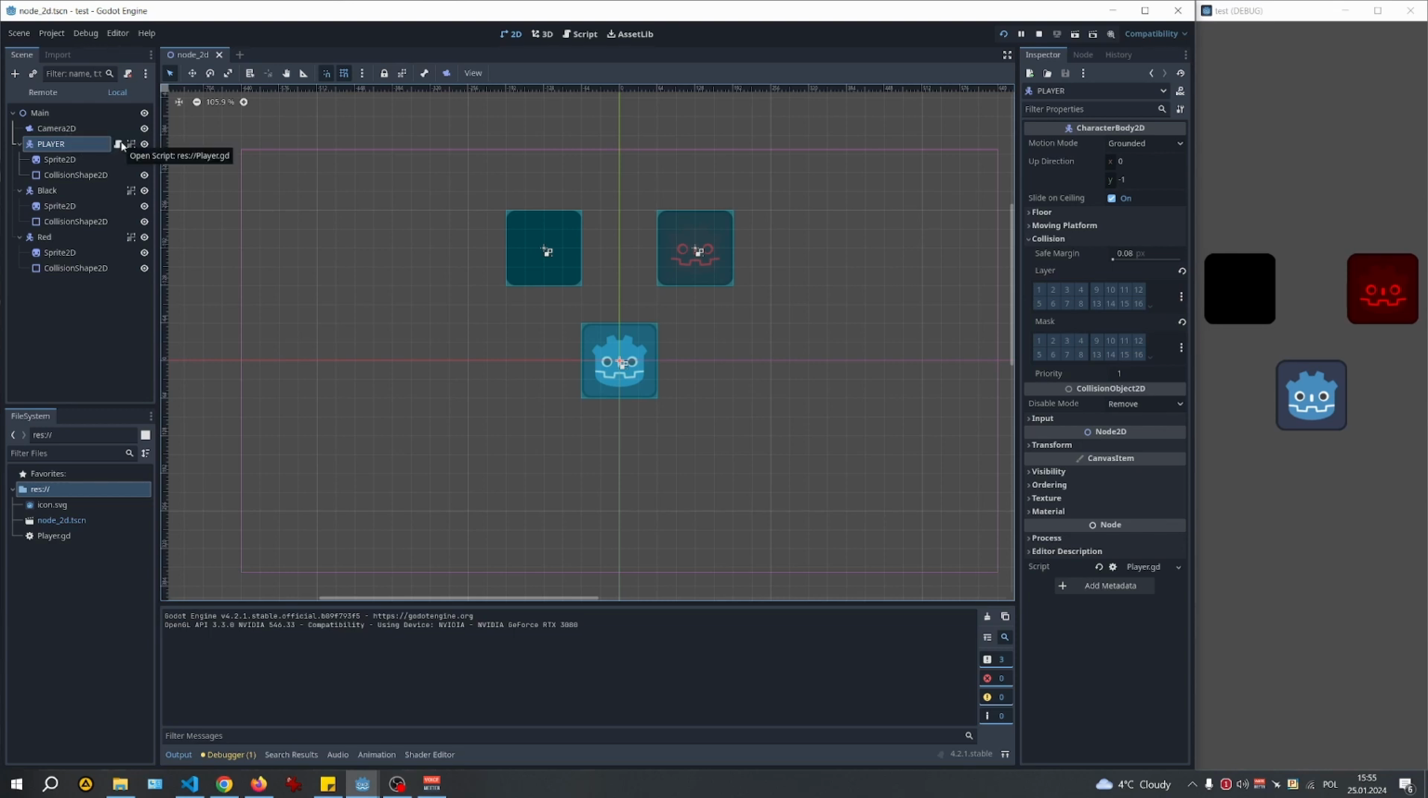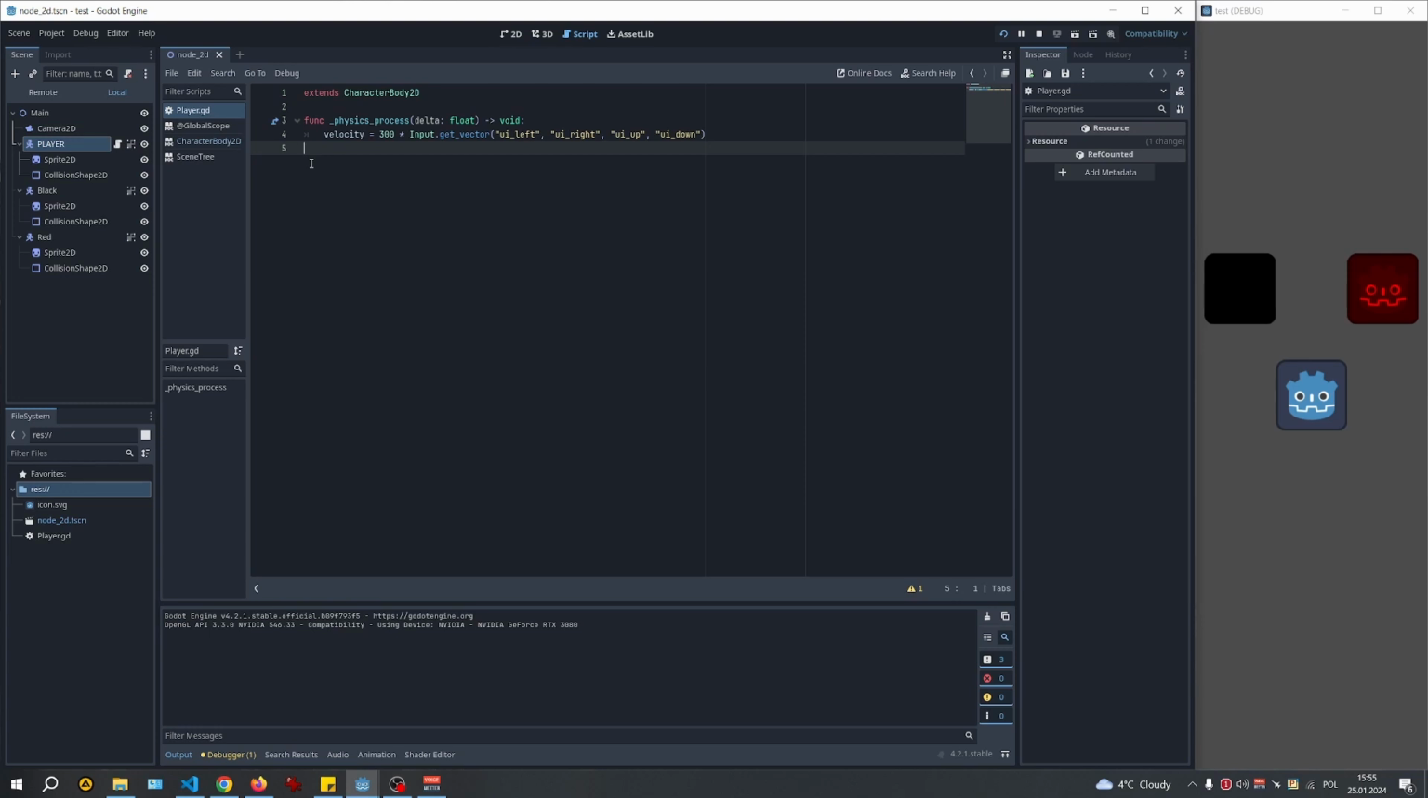Also, the player got a simple script attached. Here we're just setting velocity based on our keyboard inputs. So if I print our velocity, save, and press different arrow keys, it will be changing.